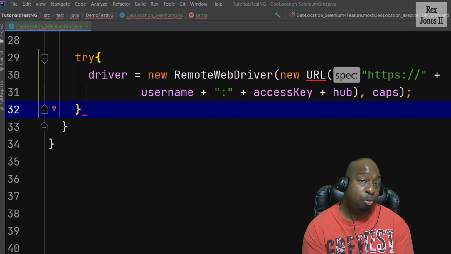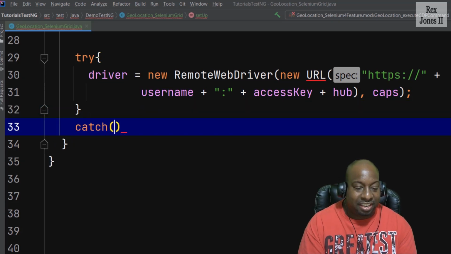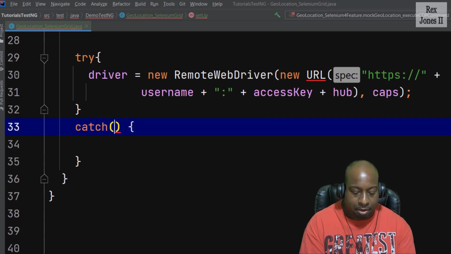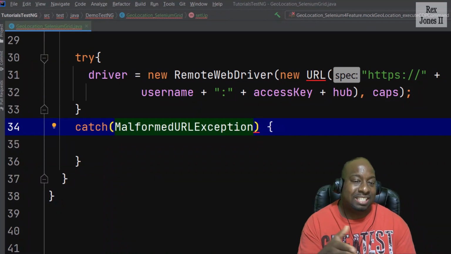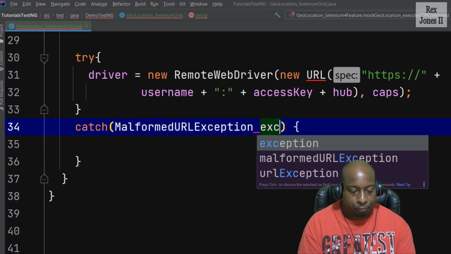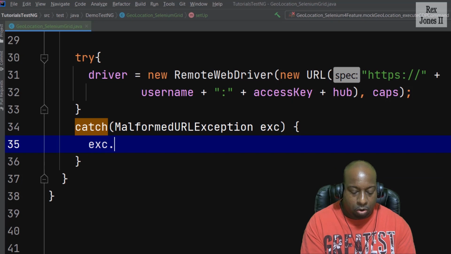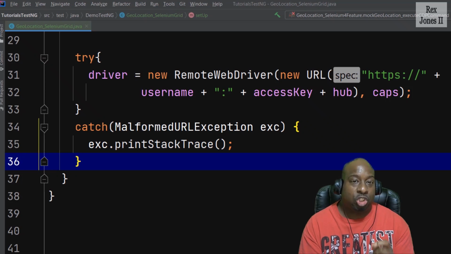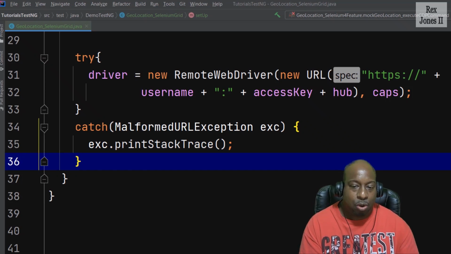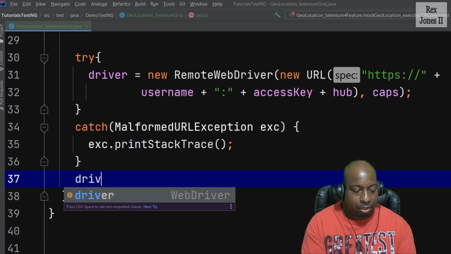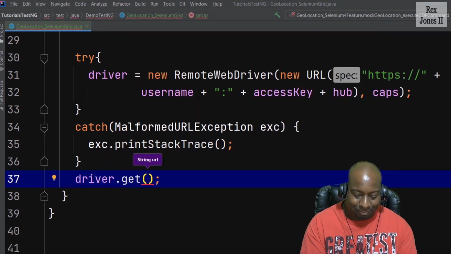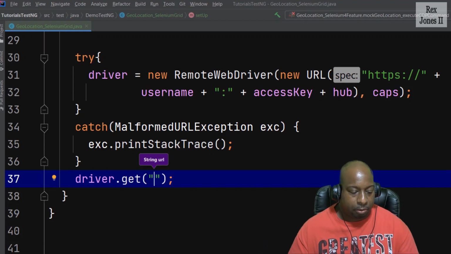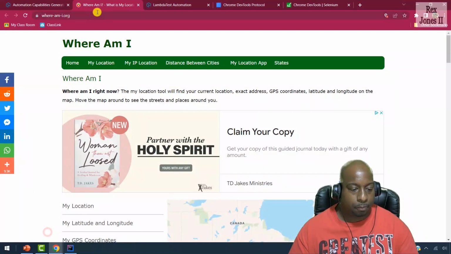We'll finish with the try portion. Next is the catch, and we're going to catch the MalformedURLException, exe. Then we're going to print the stack trace. Cool. Now we are finished with the try catch block. We will load the AUT so we can track the device. And we load the AUT with driver.get.